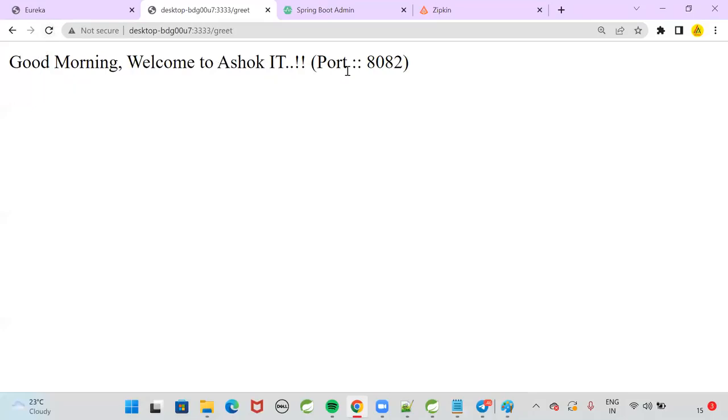Send the request again. Am I getting the response from the second server? Send the request. Am I getting the response from the first server? Send the request. Third server, second server, first server. Second, third server, second server, first server. Are we able to do the load balancing? Is it working in the round robin mechanism?